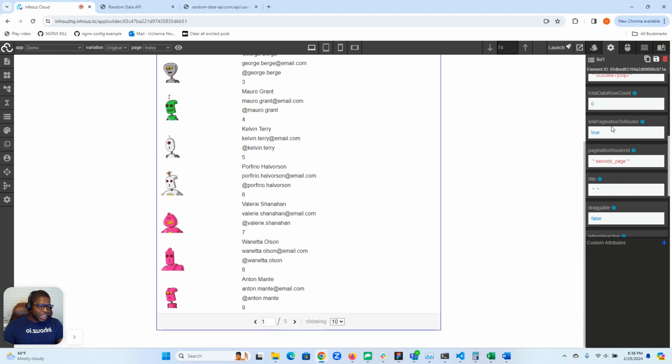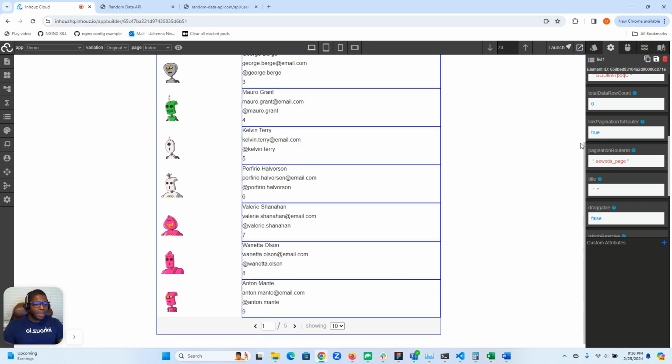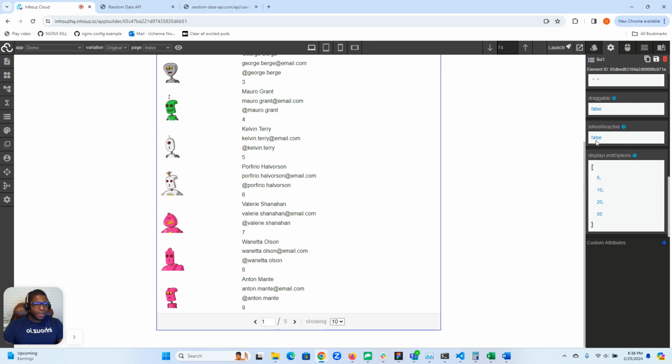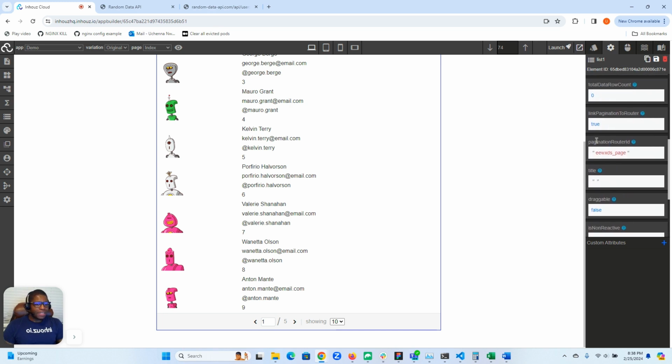Linking the pagination to the router. This is basically just linking our pagination to the router. That way, if we had a list or a table that was linked to the router, when the page loads, the list is going to go to the page that the router points it to. In this case, it's true, but it's actually false by default. And I actually turned this on before this video started. I believe that's it for new ones.